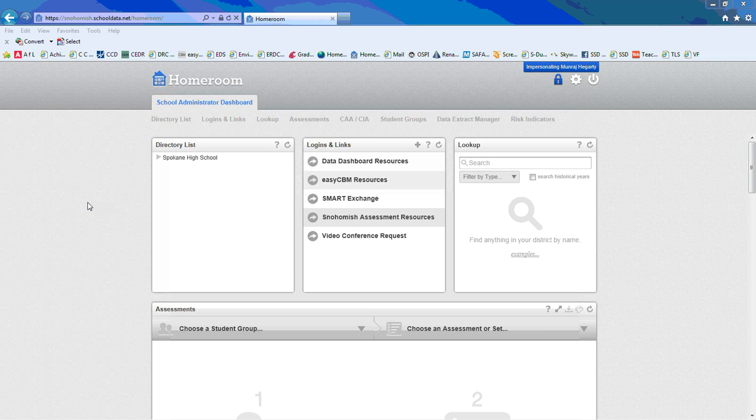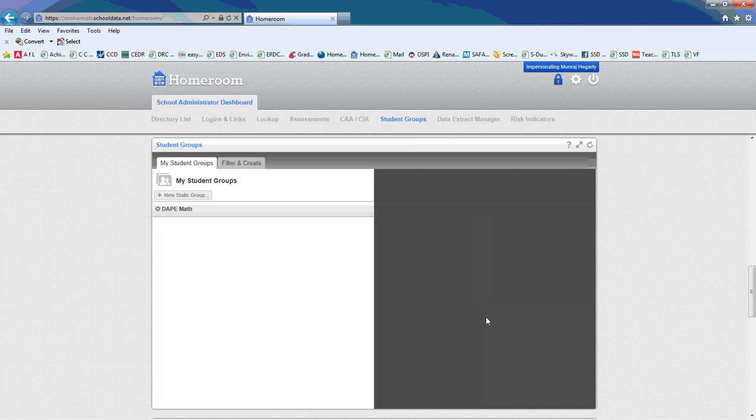Hi, this is a brief tutorial to look at student groups for larger users of data: principals, specialists, counselors, registrars. And we are in demo mode so that names are scrambled, names of schools, names of principals, students, and so forth. So we go down to student groups here.